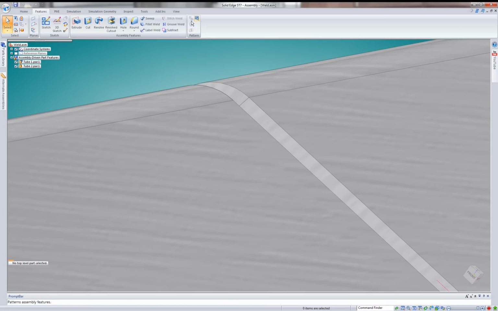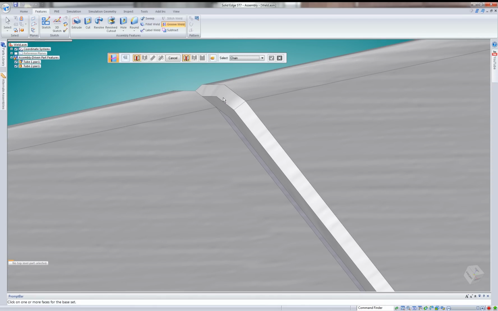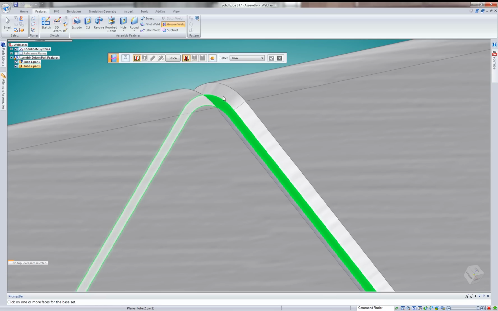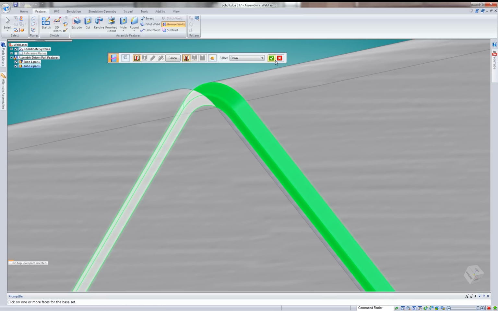So again, under features, let's do the groove selection here. Alright, so the first thing we need to do is pick a face to start from. Alright, so I'm going to say I want to actually have a weld bead that goes from this face and this face to the other two faces. So let's go ahead and select these two faces and accept it.